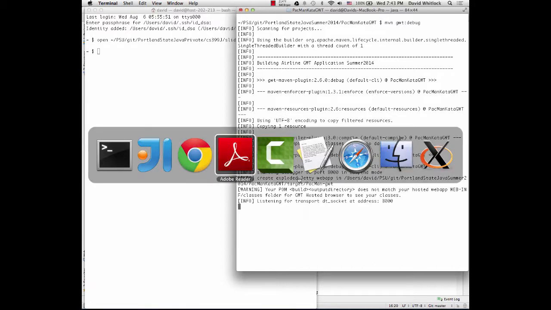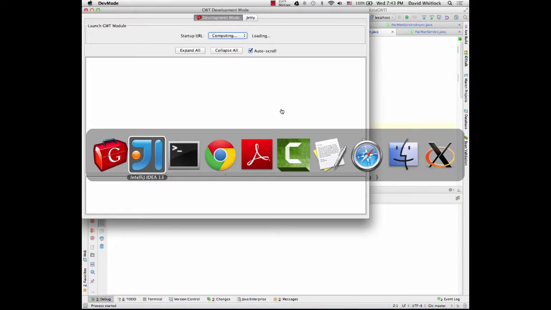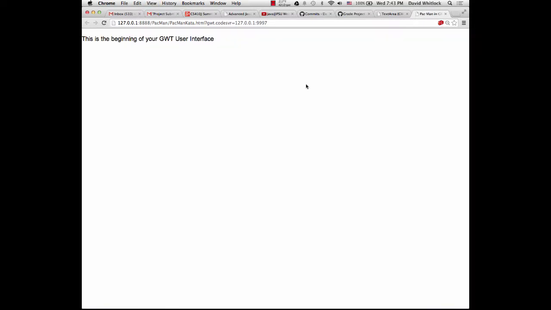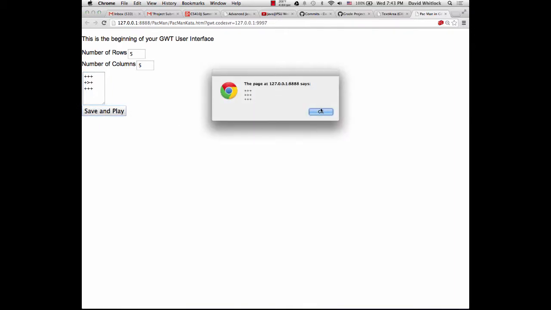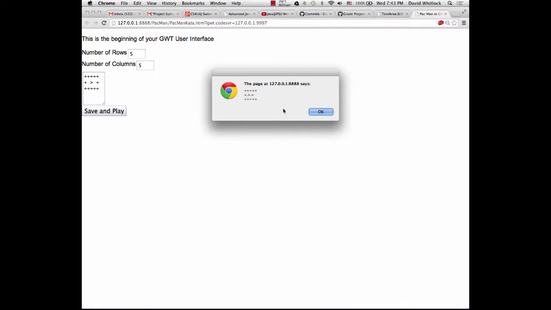Okay, and now attach to IntelliJ so it can do its thing. The origin GWT complaint doesn't exist anymore. Okay. Reload. It's loading. Okay, click save and play. Here's how I'll know that it really went to the server, because the server side will fill in dots. We got dots! Okay, wow.